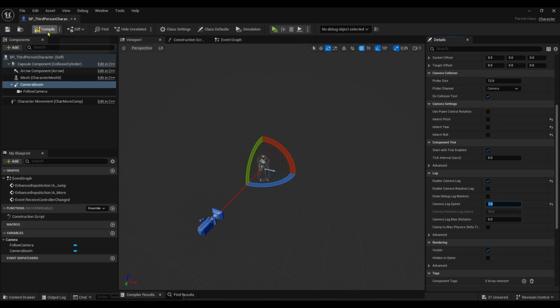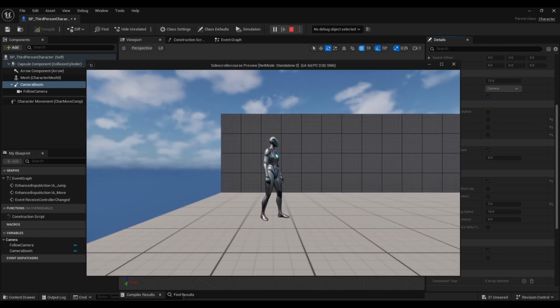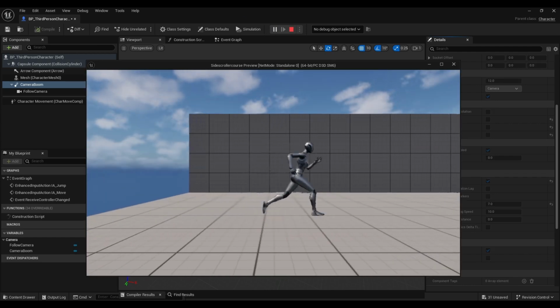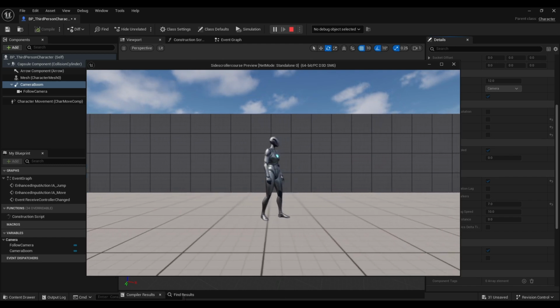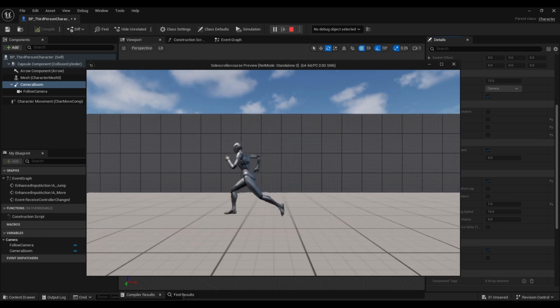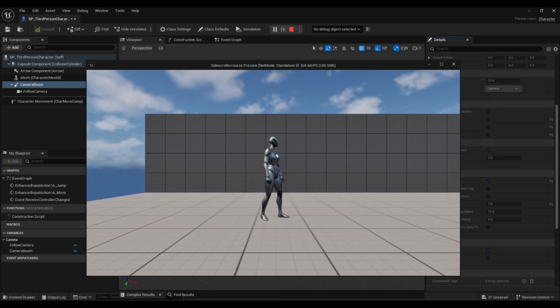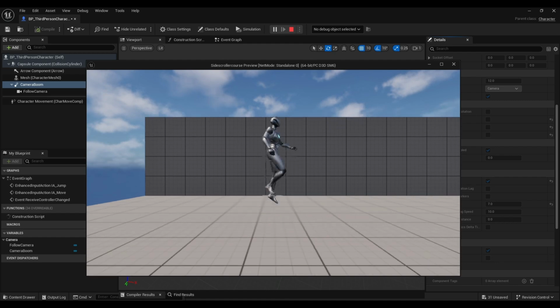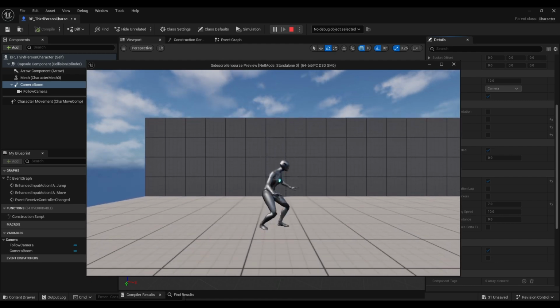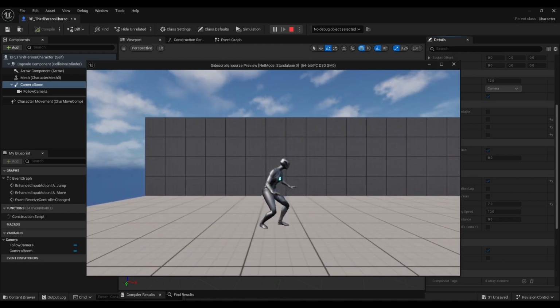Okay, so at the minute, let's test this out. We compile, we press play. And if I use the A and D keys, there's the D key to go right, and then if I use the A key to go left, like so. The W key doesn't work, the S key doesn't work, and I'm rotating my mouse. There's no camera input at all. We deleted it. And if I press spacebar, I can jump, very, very low though. I think we'll change that in a second.